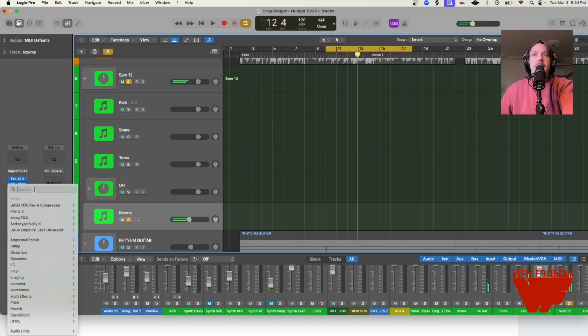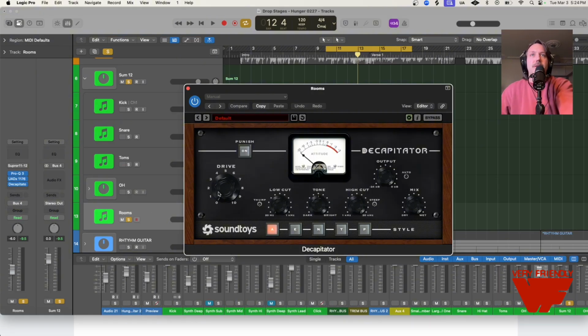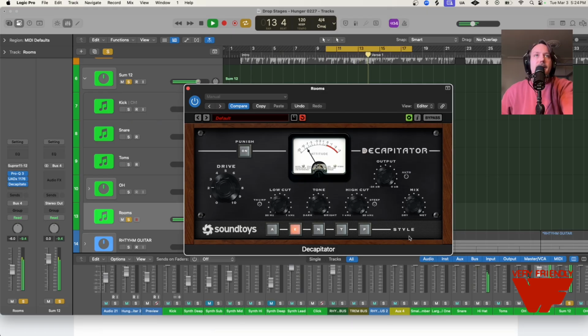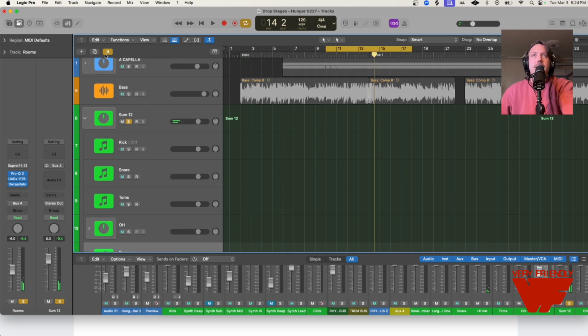If you want really aggressive rooms, then you can even add some saturation here, and you could use something crazy like Decapitator. Let's just throw that on and see what it sounds like. That's certainly crazy. A little darker, a little less. All right, cool. Now let's hear what the whole drum kit sounds like together.